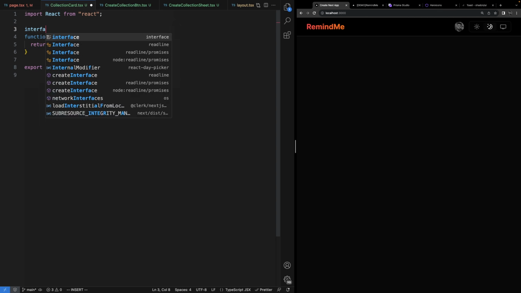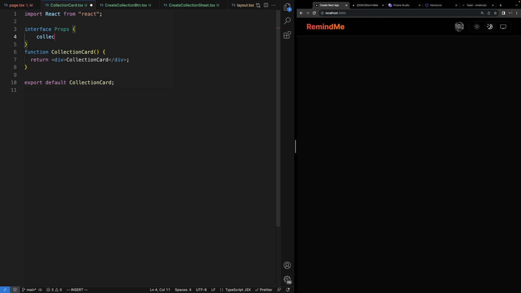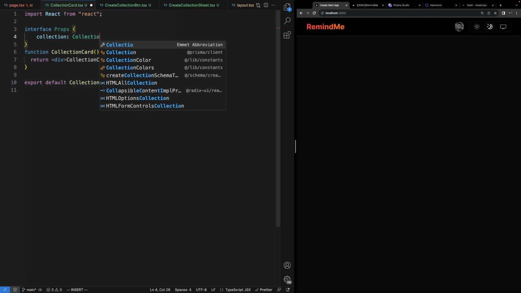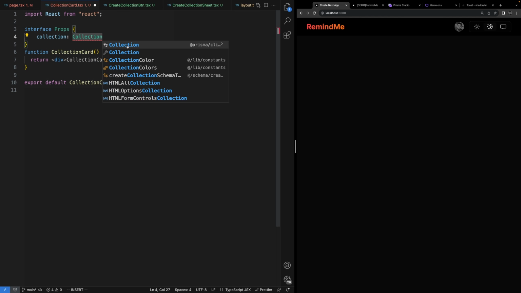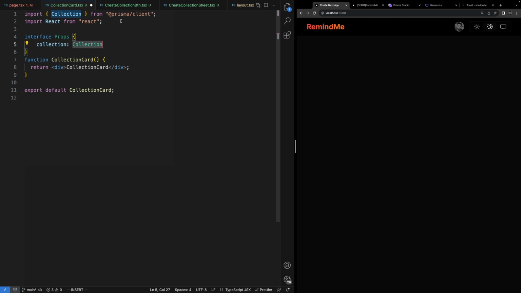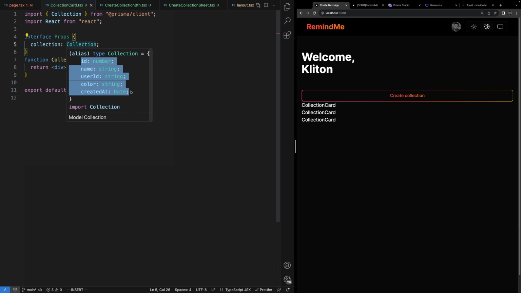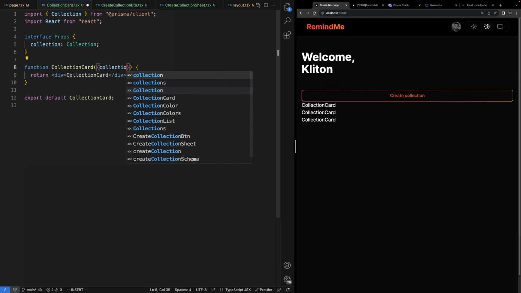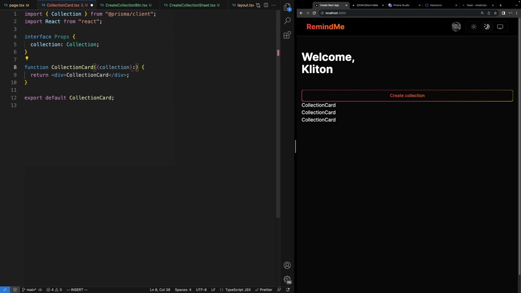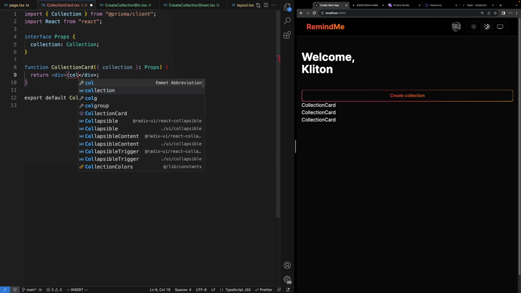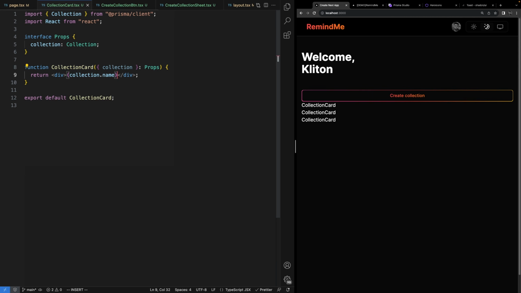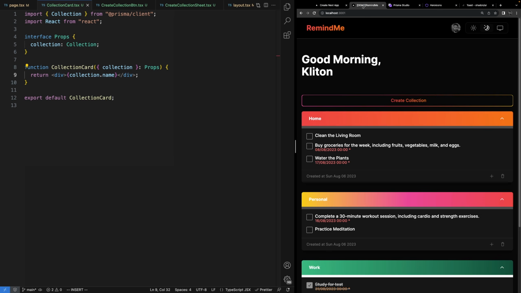So interface Props, collection of type Collection, and you can import the type Collection from Prisma client. And as you can see, we have everything typed by Prisma. So let's extract collection from the properties, and this is of type Props. And now what I can do is replace this, for example, with collection.name. Now let's go back to our demo application.